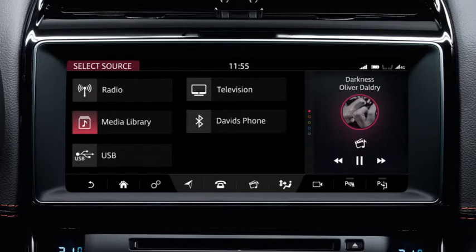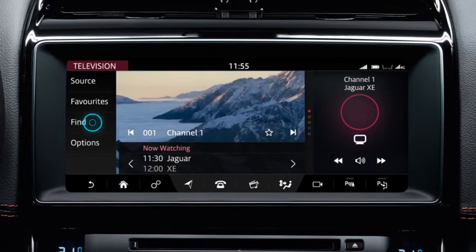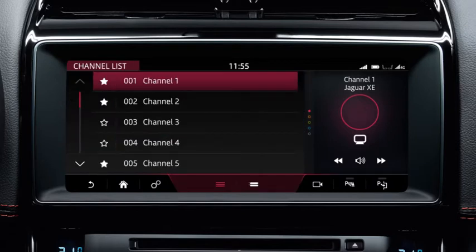Touch Television to watch the television. Use the Find options to search for stations. Select What's On to view the program guide, or Channel List to view by list. Touch the Favorites icon to save the channel to your favorites.